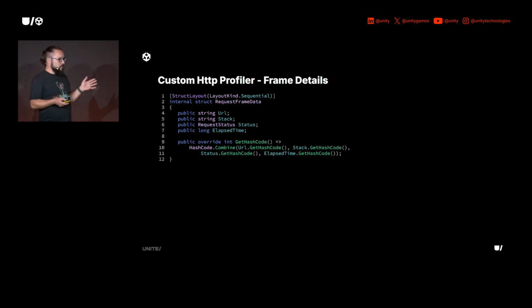So we want to submit something. As we said, we have a URL, an HTTP request. We have the URL. We have the stack trace. We might have a status: in progress, failed, or success. And we have the elapsed time. We could add like the size, the content size would be also useful, but we just stick with those 4.